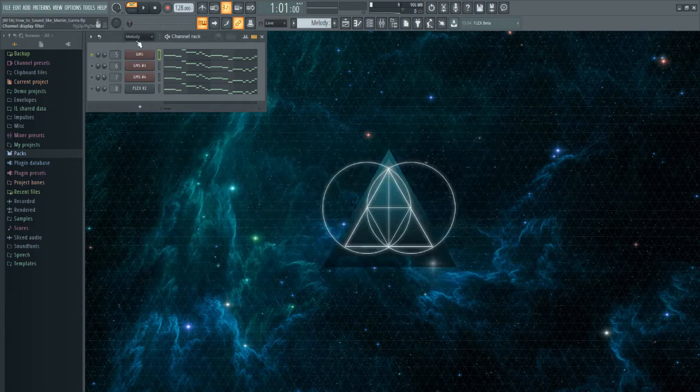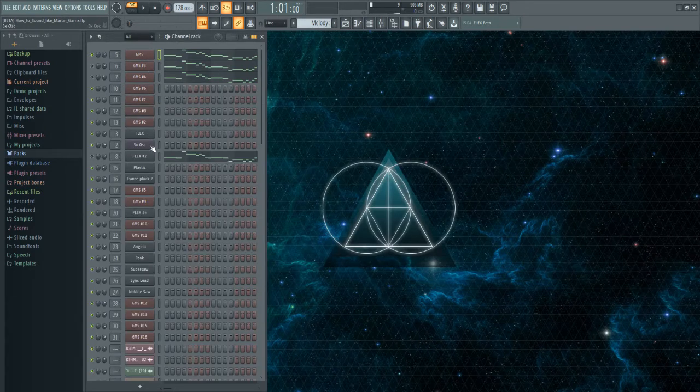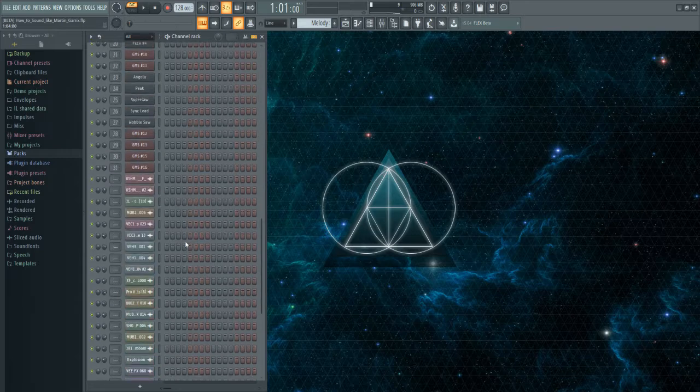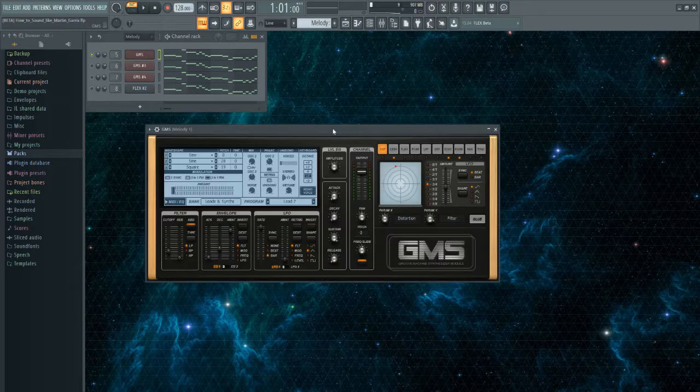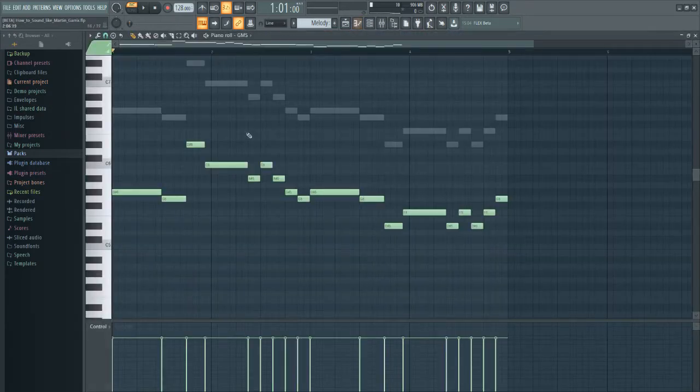I'm using GMS, so I'm using the GMS Flag 3x Oscillator and TS3 to make this whole thing. And first of all, you need to create a simple melody like this.